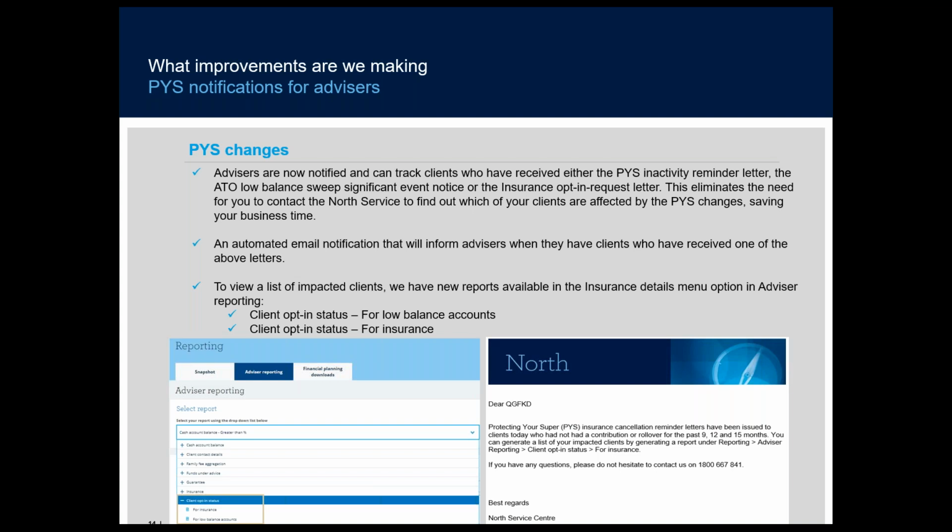So that automated email notification will inform advisors when they have clients who have received one of the above letters. To review a list of impacted clients, we've also added new reports available in the insurance details menu option in advisor reporting. There's two of those. That's the opt-in status for low balance accounts and for insurance. So I'll jump back onto North Online to show you where that is.